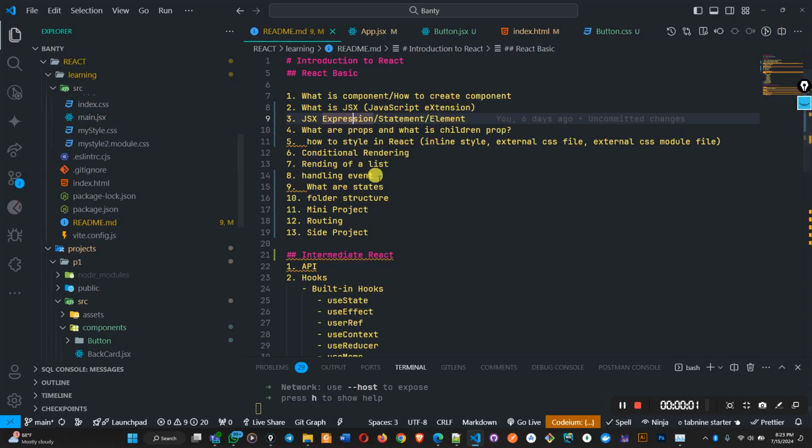Yeah, so we're going to start with this rendering of a list. From there, we're going to move to handling events and couple that with state, because it is very important that you know how to work with state in your component. And what is state? State is just a value that can change from one value to another value.